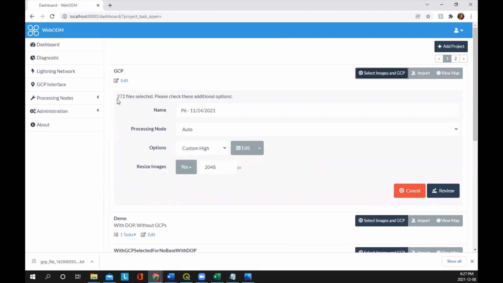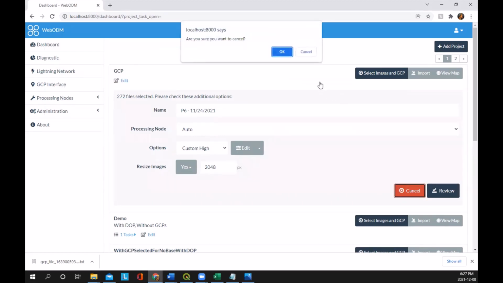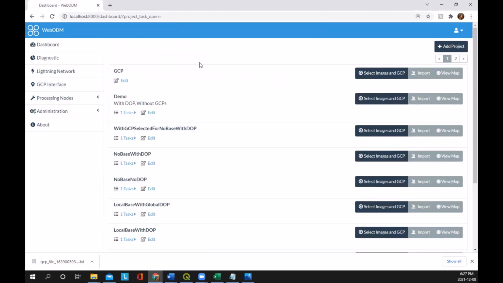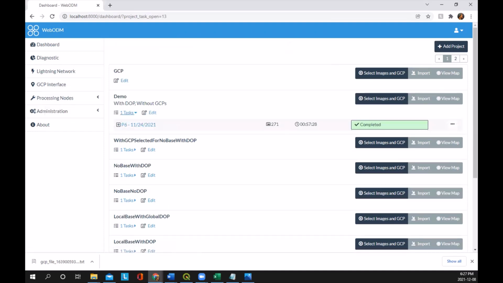As you can see, this now says 272 files selected. So that's the 271 pictures plus the GCP. And we can go in and edit these settings and run it if we want. But for now, since I already ran the other process, I'm just going to hit cancel. Just like that. And then we'll go over here and we're ready to get our outputs.